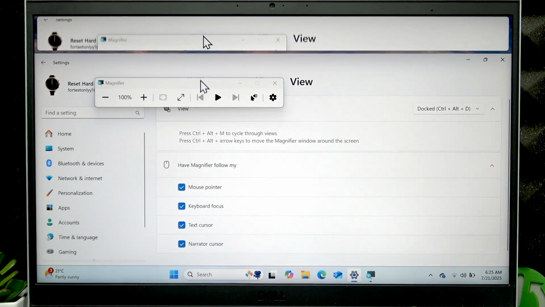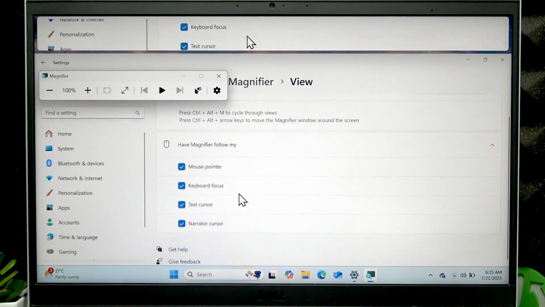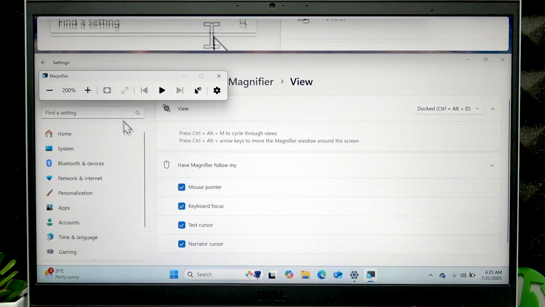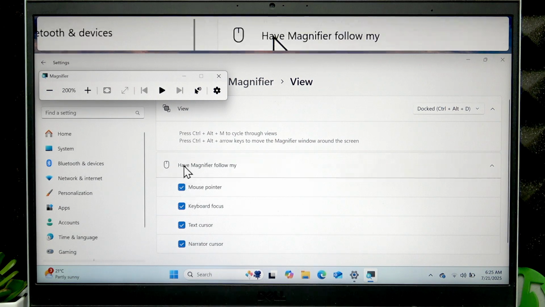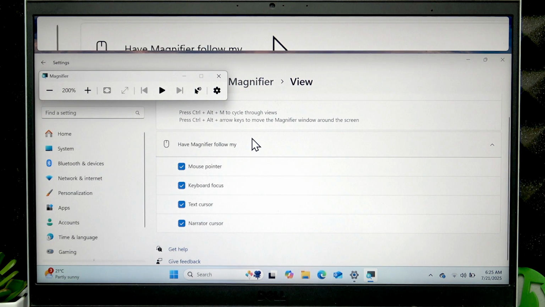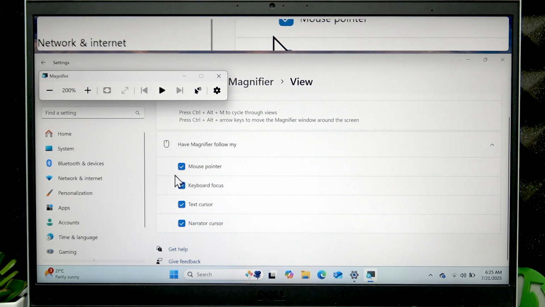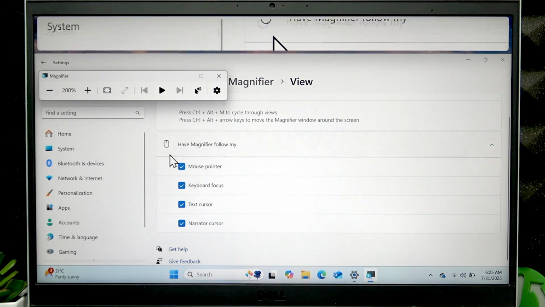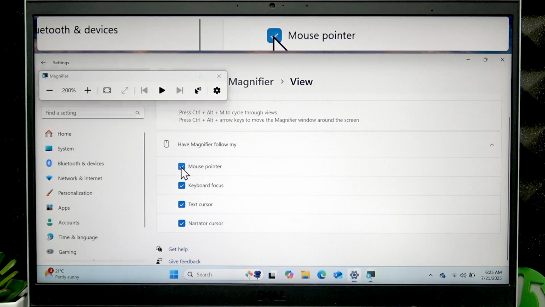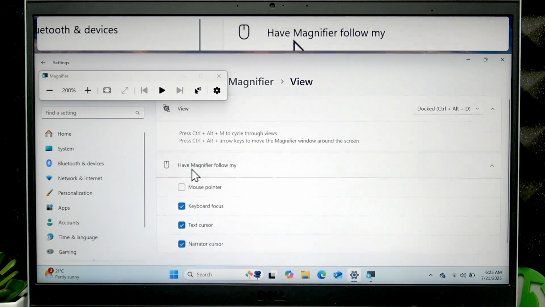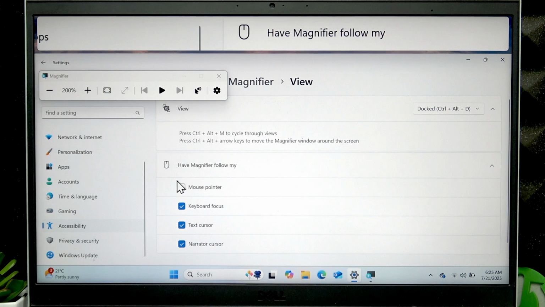Click on the view, and in the view menu you'll be able to see settings like having the magnifier follow either the mouse pointer, keyboard focus, text cursor, or narrator cursor. You can check these checkboxes, or uncheck them if you don't want the magnifier to follow one of those things. For example, if it doesn't follow the mouse pointer, then the magnifier will look like this, it will stop moving basically.